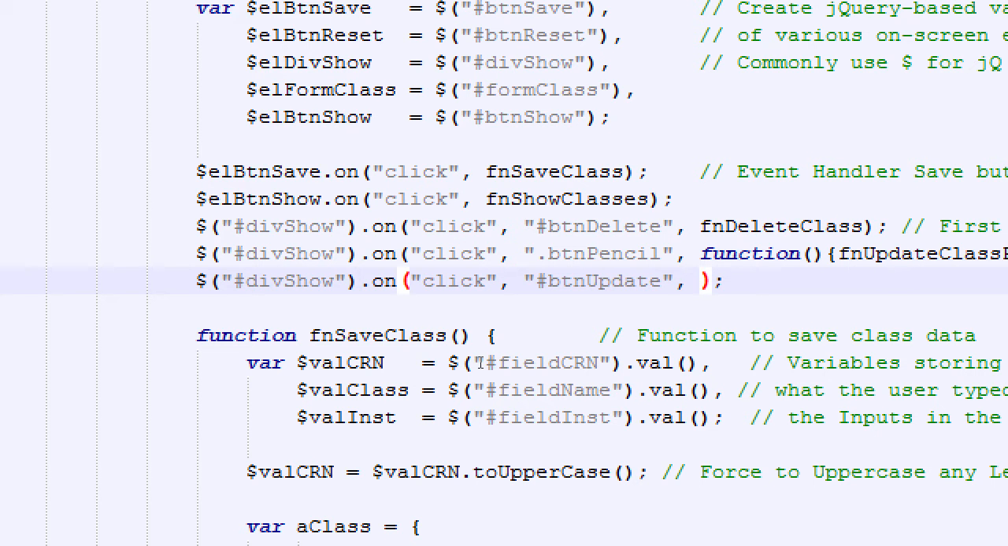For this one, we don't have to do anything fancy. We're not passing in extra data. The data is already there on screen, so we don't have to do that whole anonymous function thing. We will simply call update function update class.